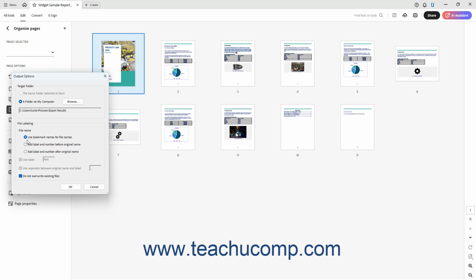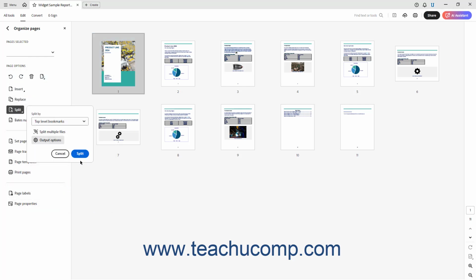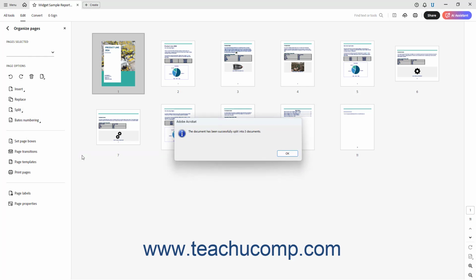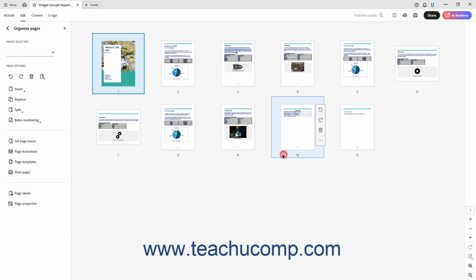To confirm the split PDF options, click the OK button in the Output Options dialog box. Then, click the Split button in the side menu to split the selected PDF into multiple smaller PDFs. When the operation is finished, a message box appears to tell you the document is split and shows you how many new PDFs it created.